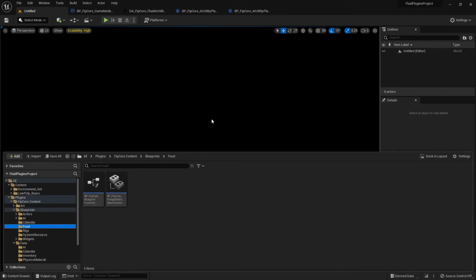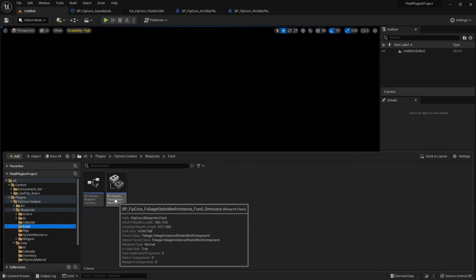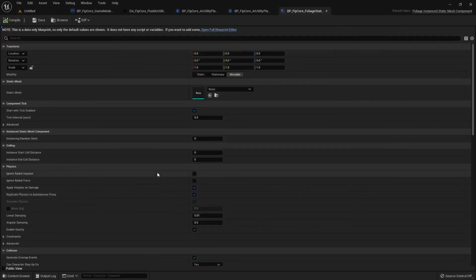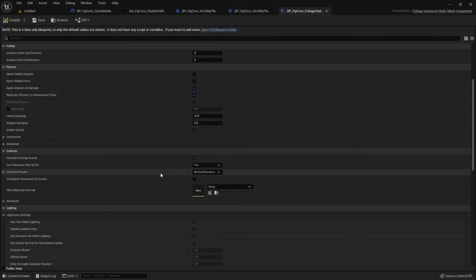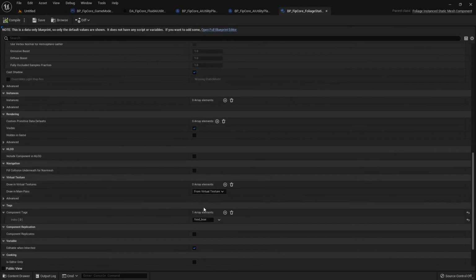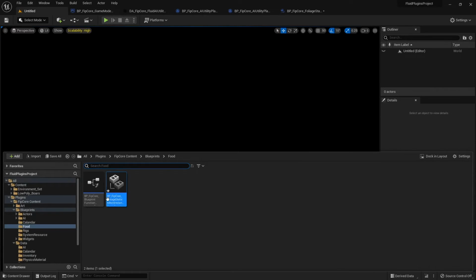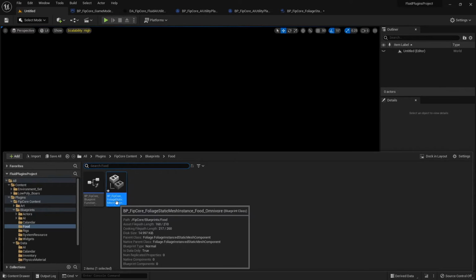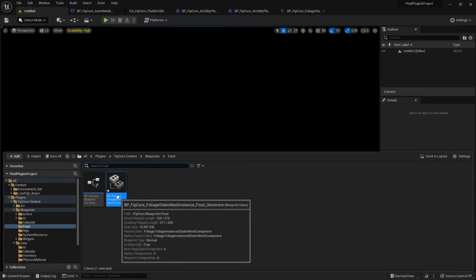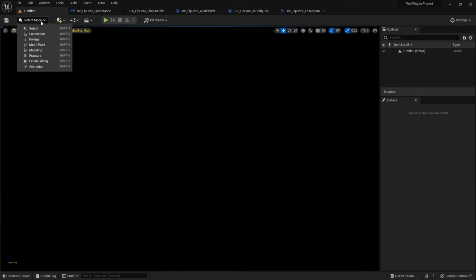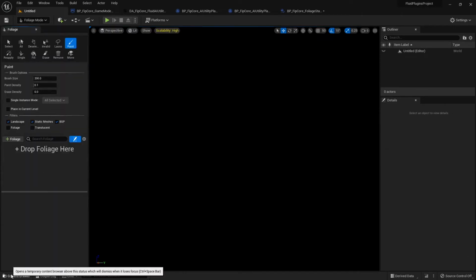So I'll go over the food system quickly. So I have this foliage static instance mesh component in here. And right now I just give it food underscore boar. And then this is for omnivores, so it's what an omnivore can eat. And I go on to foliage, and actually let me open up my level.